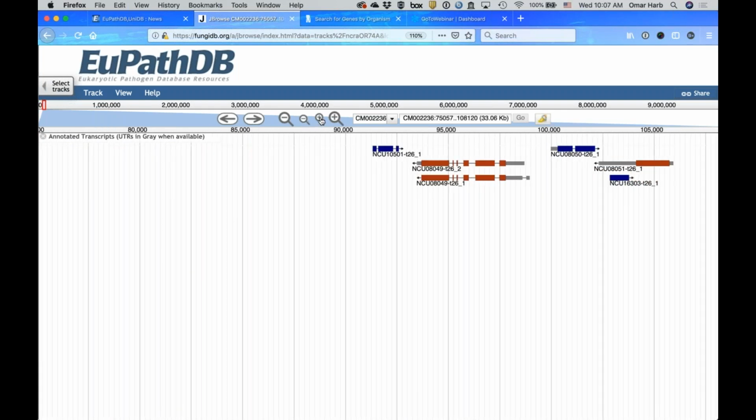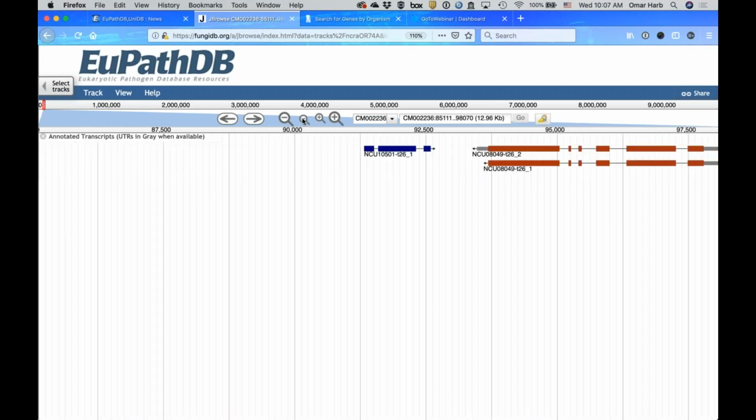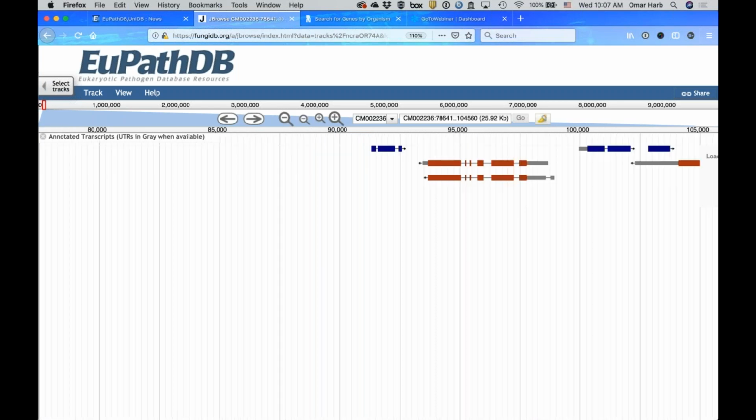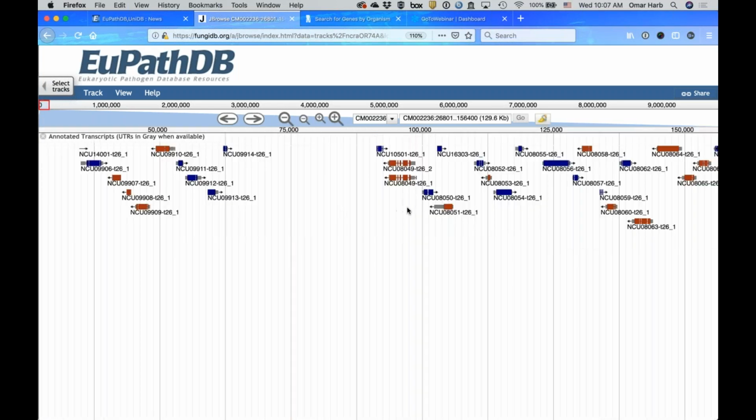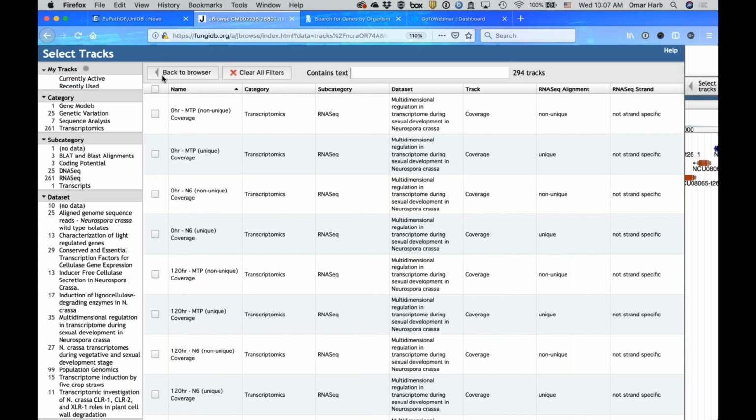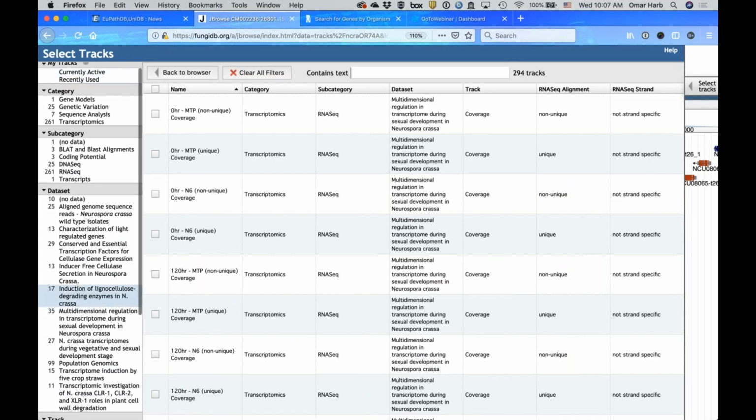You can zoom in, or you can zoom out, and so that works very nicely. It updates fairly quickly, and then you can load and layer additional tracks. There's a little Select Track tab up here at the top left side. If I click on this, it will open up all the tracks that are available.